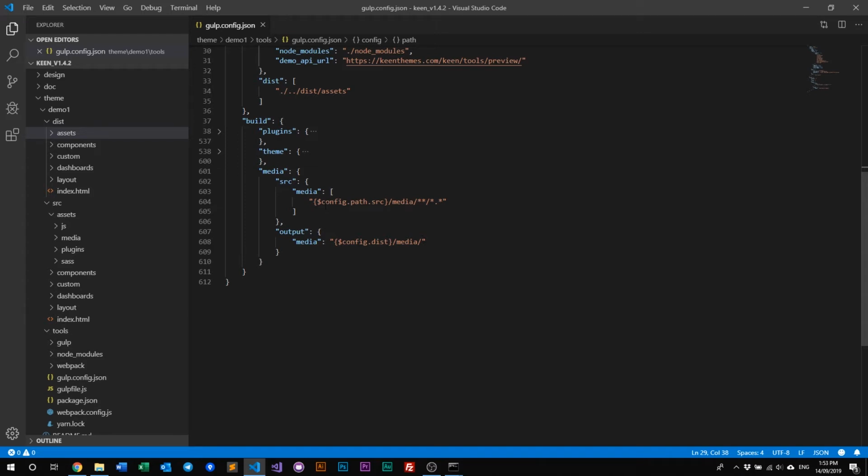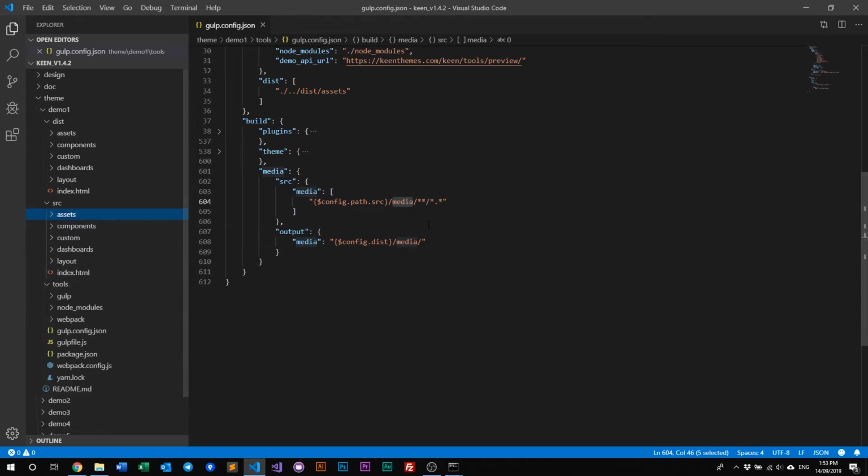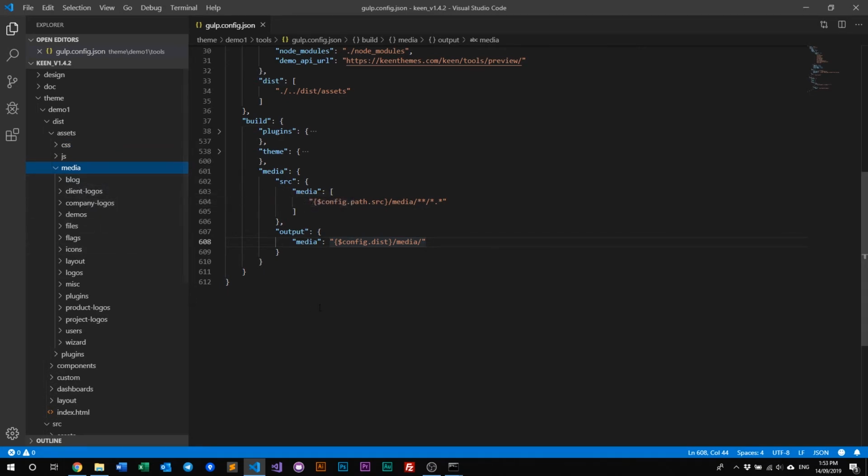So if you look in here, we can see that the source is in the source path and media, which is equal to source and then assets and then media. So everything will be there. So you go to blocks, all the images right here. And then where do we put it? We're just going to put it in the dist media folder. So where's that? It's in the dist assets, optimize this, and media. So it's just taking the stuff from the source and then putting it to the destination.